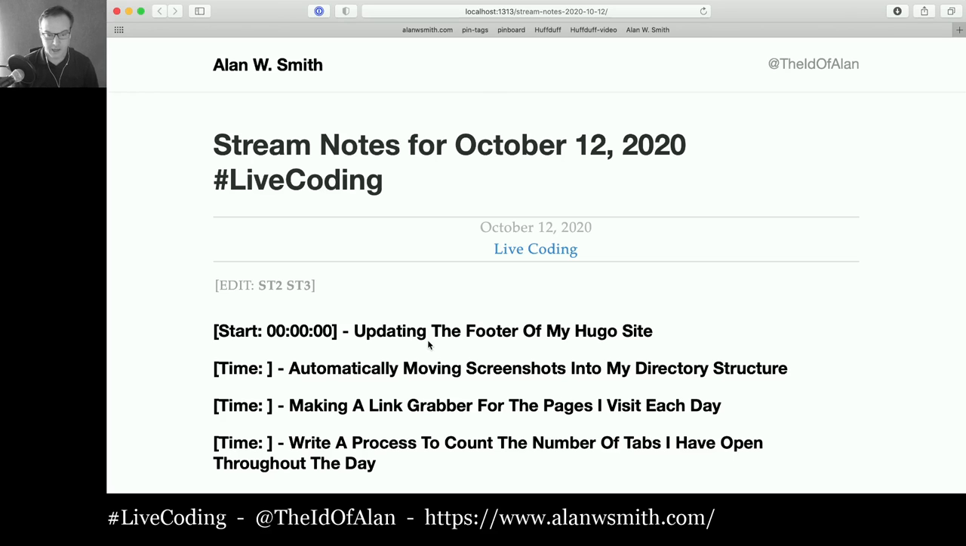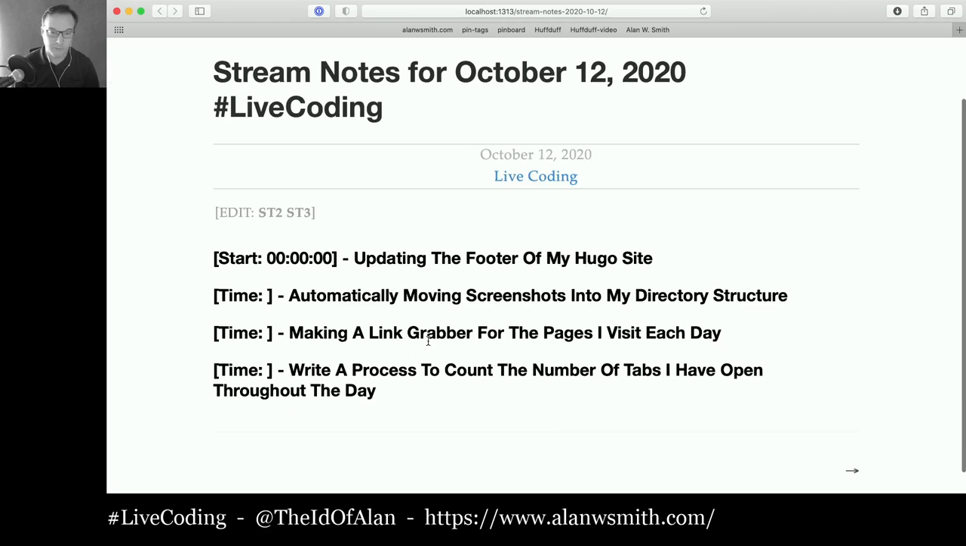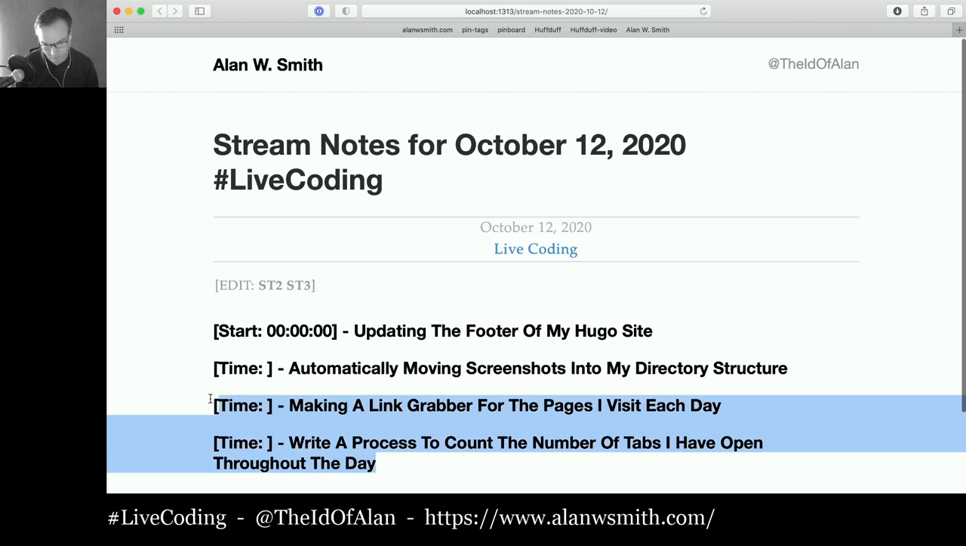We'll see. And then the last one that's similar that may tie in is to write a process to see how many tabs are open throughout the day. I thought it might be neat to see a list of tabs or just a raw number. So in the morning I have 3 tabs open and by 9 a.m. I have 15 tabs open, and just watch the movement throughout the day. I just think it'd be interesting to see. We'll use the same kind of methodology as the link grabber.